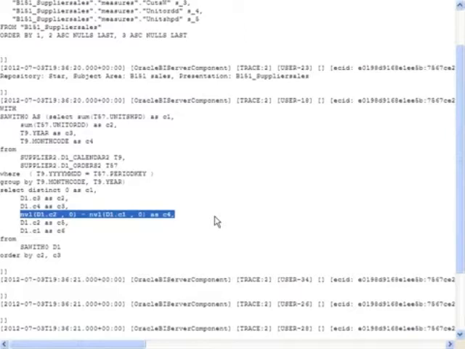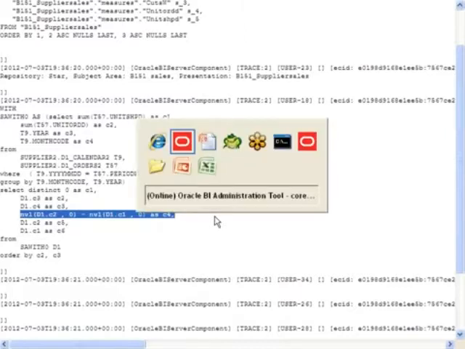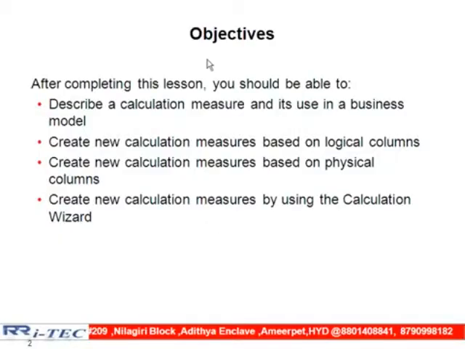If I use a logical column calculation, then the sum happens first and then we subtract. Sum happens first, then the results are subtracted. If you use physical columns, what will happen, sir? Individual records will be subtracted, then it will be summed. This is the story you should understand. Okay, this is the total of your calculation chapter. Then let me move on to the next chapter.